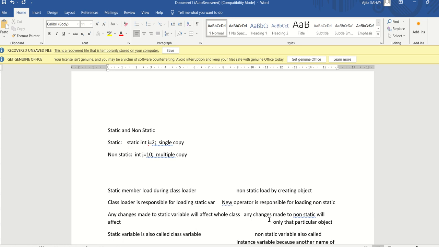Hi friends, it's the second part of my previous session. In my previous session, I discussed the difference between the data member and the local variable. Data member is of two types, static and non-static. That was the second question, and today in this session I'm going to discuss the difference between static and non-static.